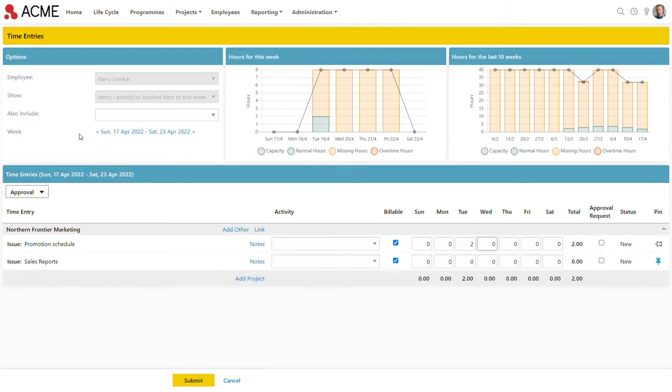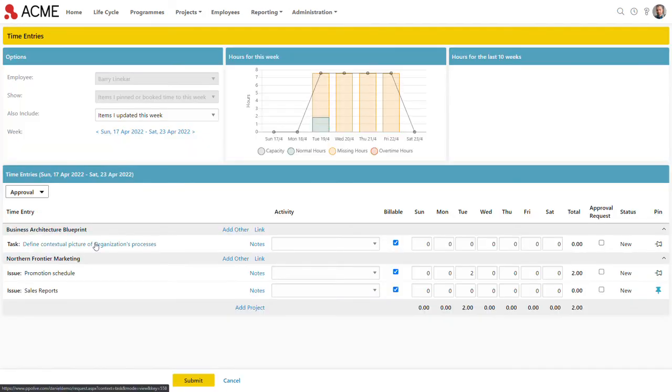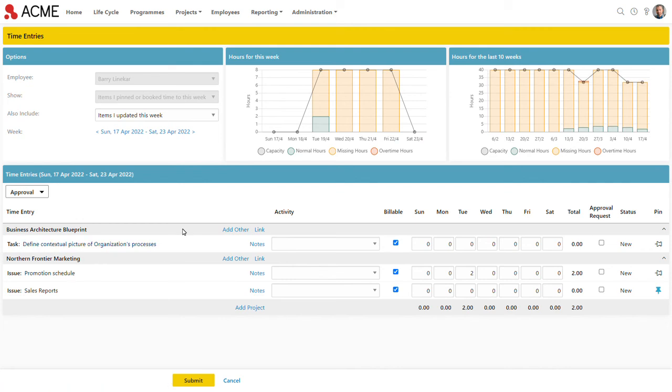Now, going back to the previous way, the before picture, you had an also include drop down that, when you selected items updated this week, you'll notice in my demonstration a task pops up on my time entries page. This task I completed for Barry Atkins. I went in, I updated the task and set the actual progress to 100%, i.e. completing the task. That way PPO can make the assumption that because you've updated it, you might want to book time to that particular task. So it includes a line item on your time entries page for you to be able to book time to that task.